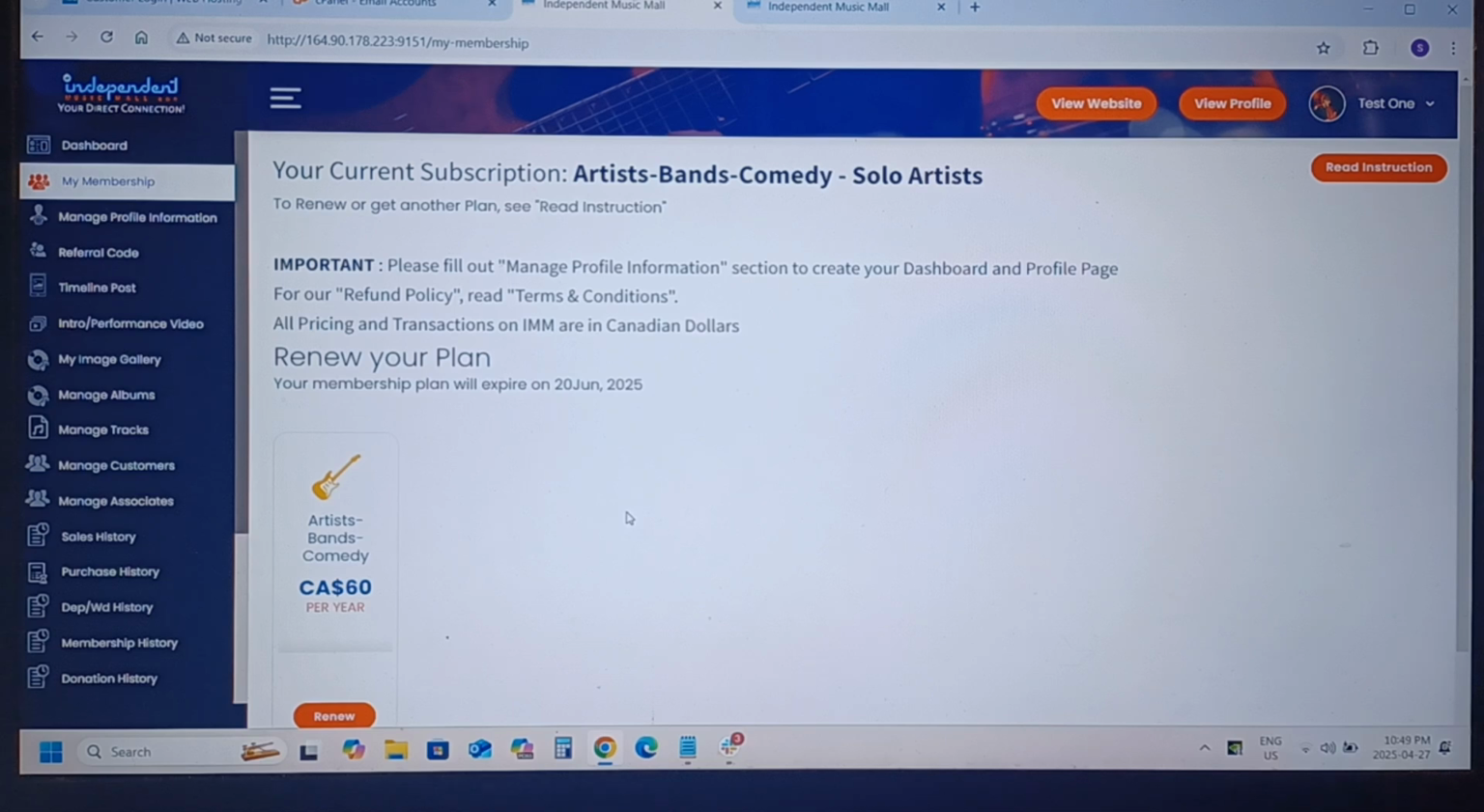So check everything out, watch all the videos, and learn how to use the site, because the better you can use it, the more money you make. You can even make money giving an album away. You can make more giving an album away than you can by selling it. So check that out in Manage Albums too.